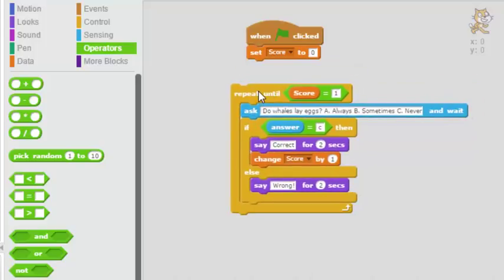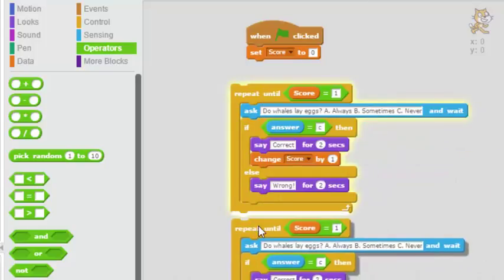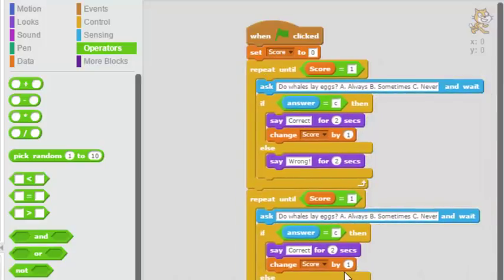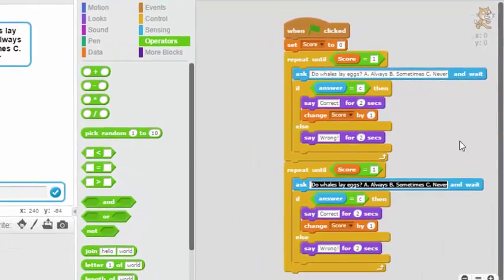So the most convenient thing would be now to grab this entire block and duplicate it. And then we can do this now for the second question. The second question will be something different. Maybe we'll use a different answer as well. And let's see here. Let's say, how many legs on an octopus? Say A will be 6, B will be 8, and C will be 12.